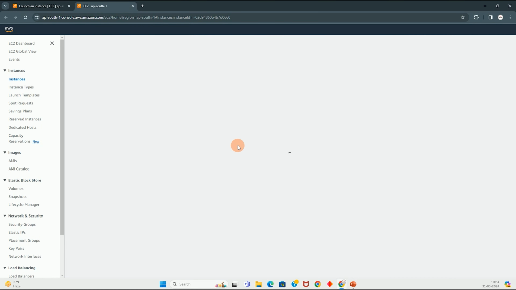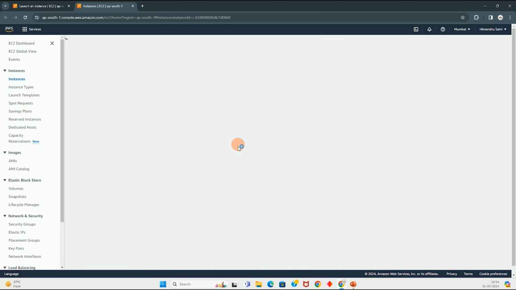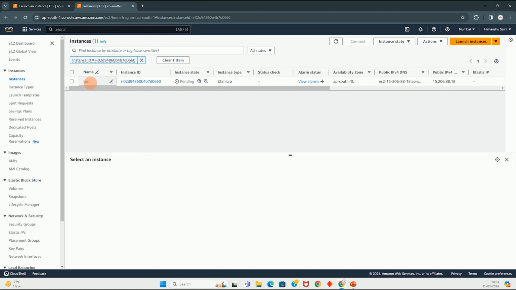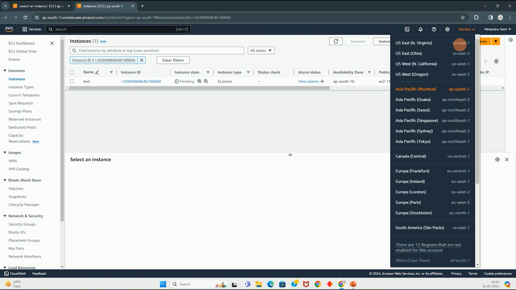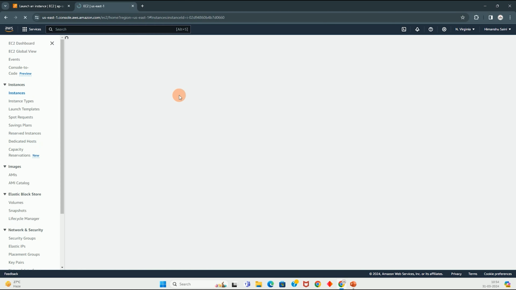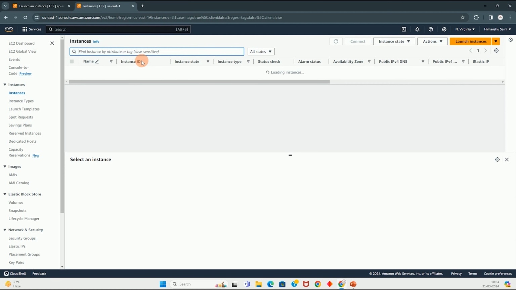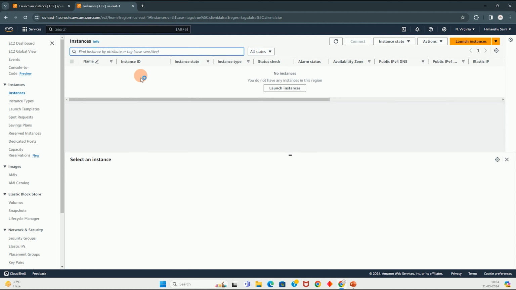You can see that this instance ID has been created in this account and in this particular region, which is the Mumbai region. So you can see test instance is there, but let me just switch to the US East 1 region just to verify if this instance is there or not. No, that instance is not there. There is not even a single instance. That filter was applied, but I have removed that filter as well now. So there is not a single instance.